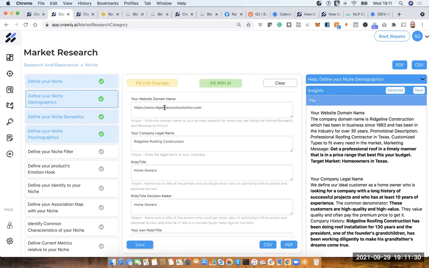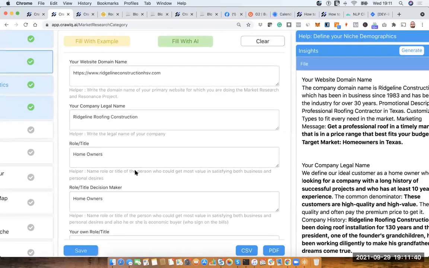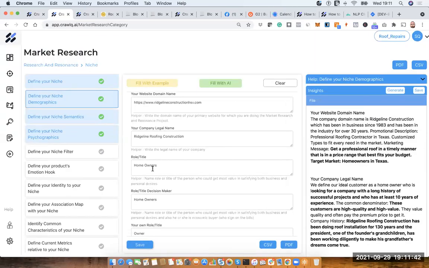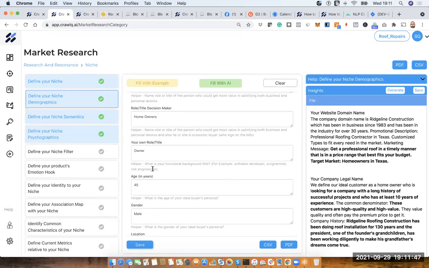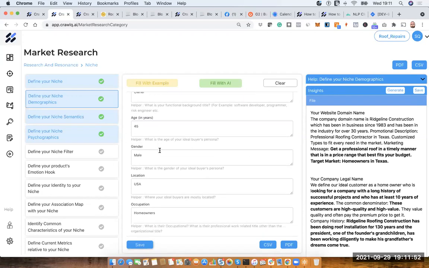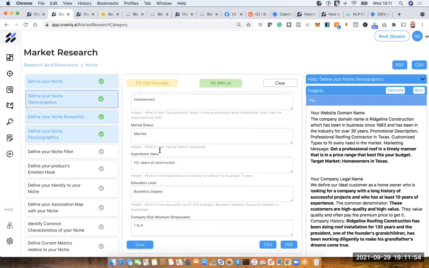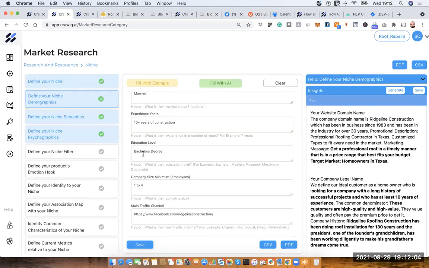So the website, of course, I showed you, I referred to as this one, Ridgeline Roofing Construction. Of course, we are targeting the homeowners, who are also the decision makers. The role and title is owner, a 45-year-old male, USA homeowner, married, with 10 plus years of construction experience. It's not B2B, but homeowners with 10 plus years of construction experience, and the company size is 1 to 4.